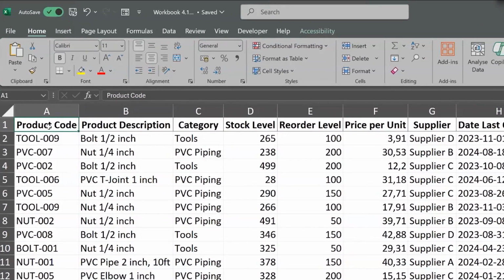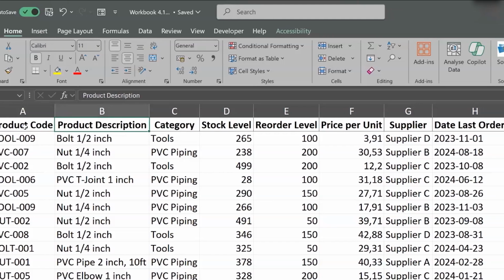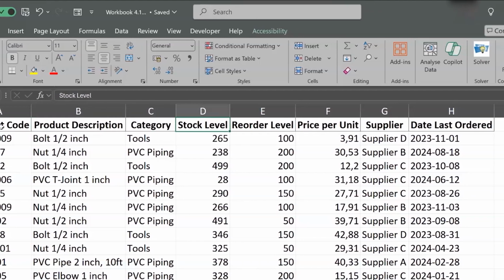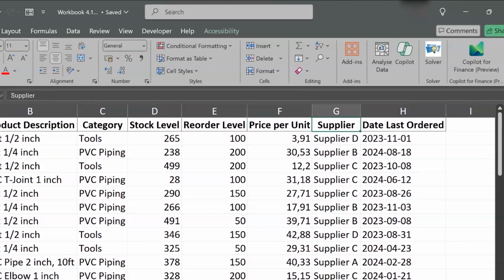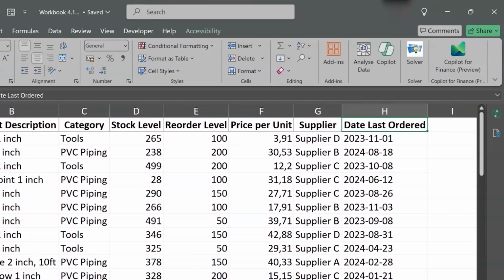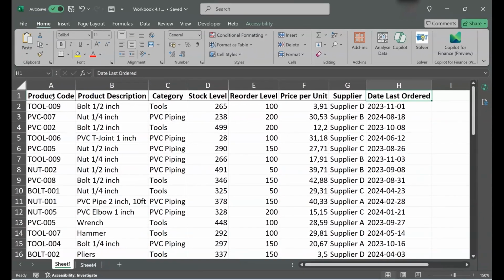Here's a data set that includes product codes, descriptions, categories, stock levels, reorder points, cost prices, supplier names, and the dates of the last orders. Let's explore how you can use Excel's tools to manage this data more efficiently.